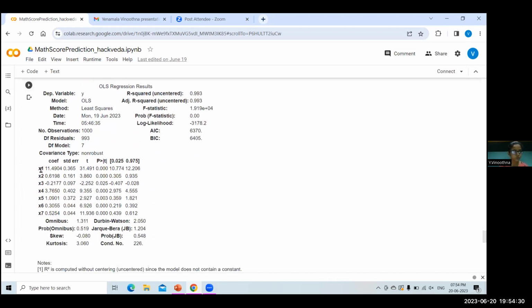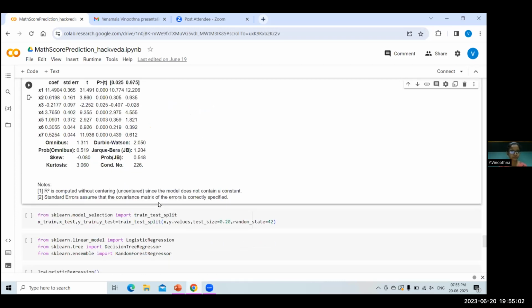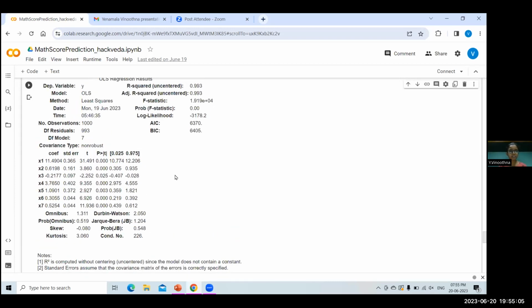Here, x1, x2, x3, and so on up to x7 are the 7 features, or the 7 columns in the data set, and the p-values of those columns are in this column. So x1 has 0.00, which is less than 0.05, and x3 also has 0.025, which is also less than 0.05. Here we can see that all the columns have p-values less than 0.05. So we can conclude that all the features are eligible for the model building. This is how we select the appropriate features. So here all the features are selected for the further procedure of model building.